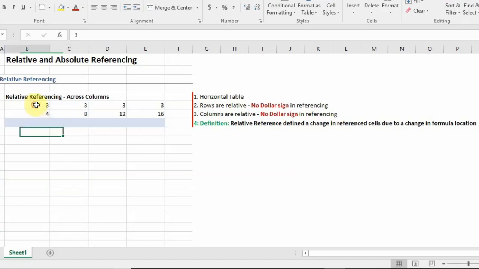Now, I have numbers here. I have numbers 3, 3, 3, 3 in all of these cells across the columns, and then we have different numbers here. So what I want to do is put in a formula here, and the formula is going to be equal to 3 multiplied by 4. So 3 multiplied by 4, that's what we get.